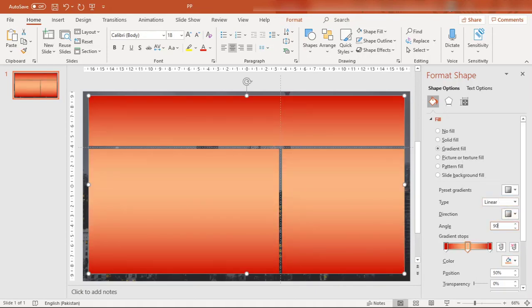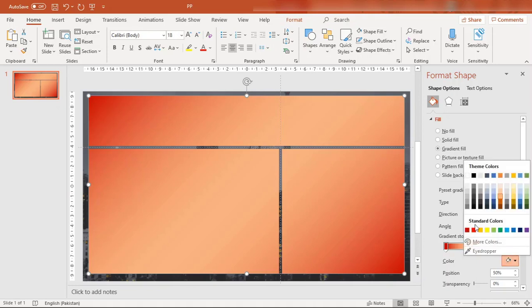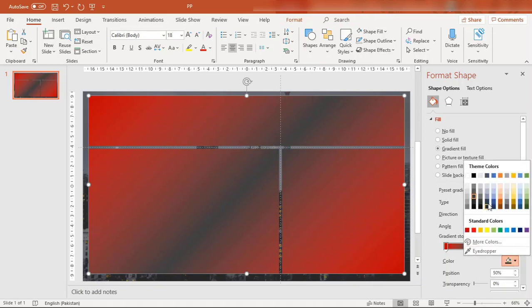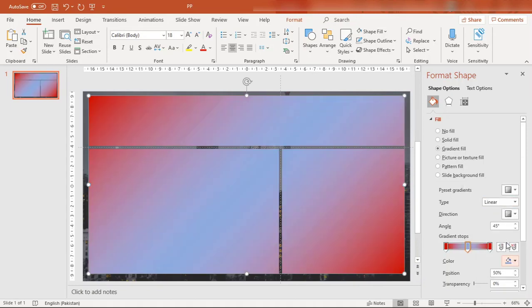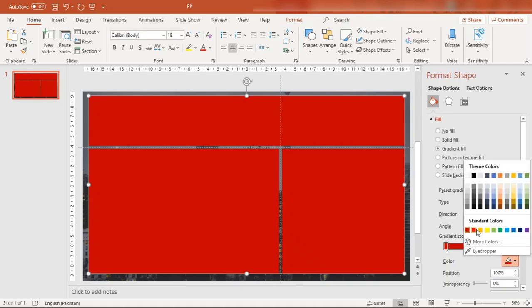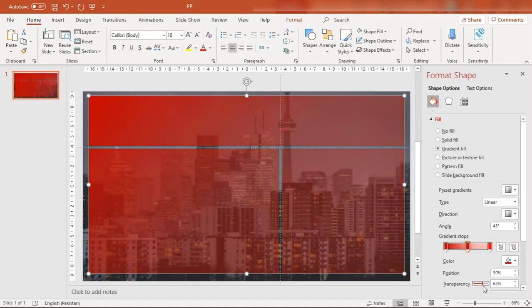Now also the degree angle should be 45, and the transparency should be, this should be much more. You can play with it the way you want, and now it depends upon you how you can play with it. Now that's looking really cool, really beautiful as compared to the one I designed, and it's looking cool.